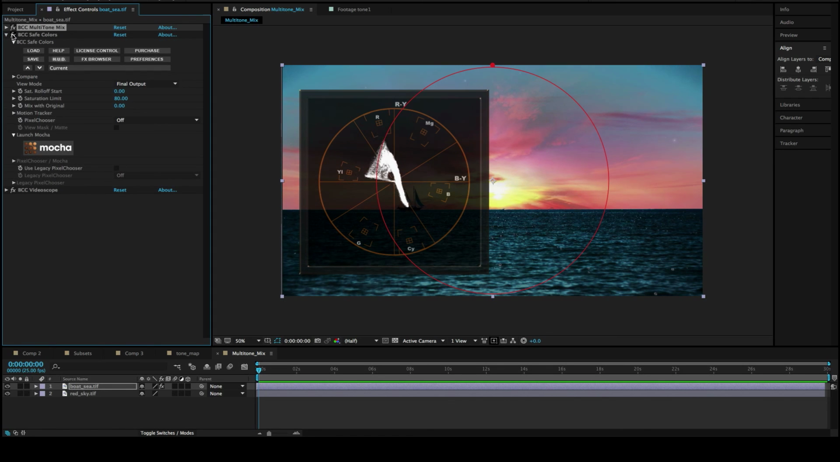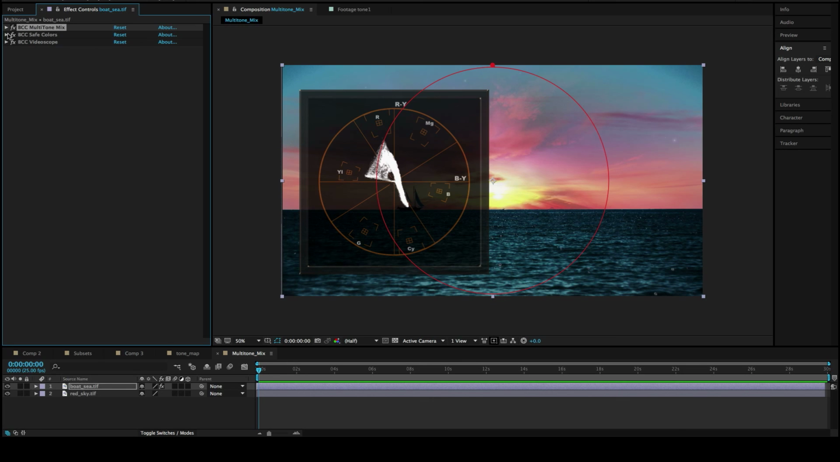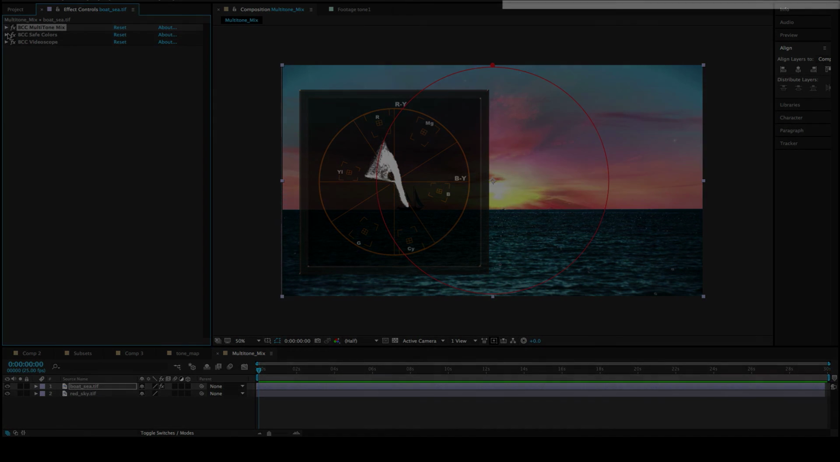is broadcast legal. As we've seen in this session, the BCC Color and Tone Unit provides editors, designers and colorists with a comprehensive set of tools, allowing them to apply technical balance, bold, stylized looks and subtle color grading and tone blending treatments. Thanks for watching.